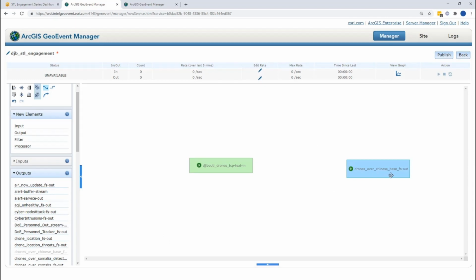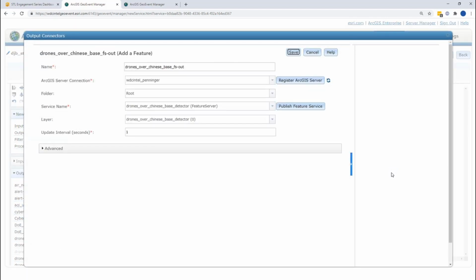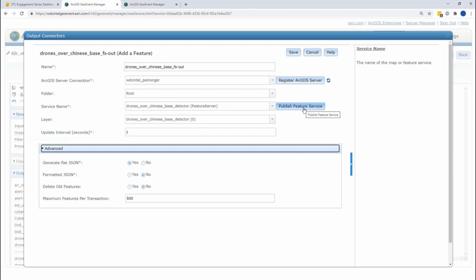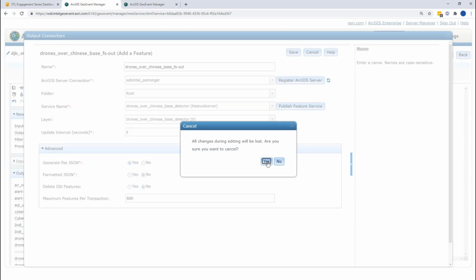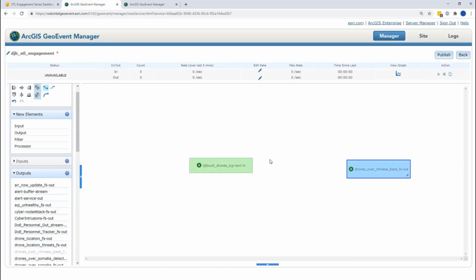To monitor drones over the Chinese base, we'll publish a feature service to our enterprise. You can do that directly inside of GeoEvent. Now that we've published a feature service, we can access that item through our portal in our content. Now this would be enough for a complete GeoEvent service, but we haven't utilized any of the analytical capabilities. Let's drag a processor in and rectify that.